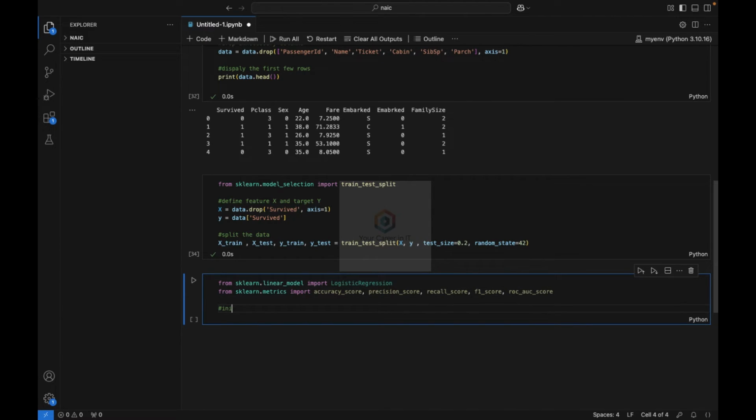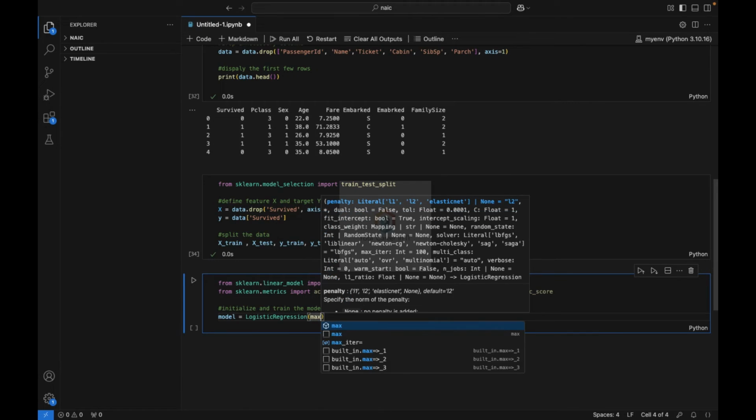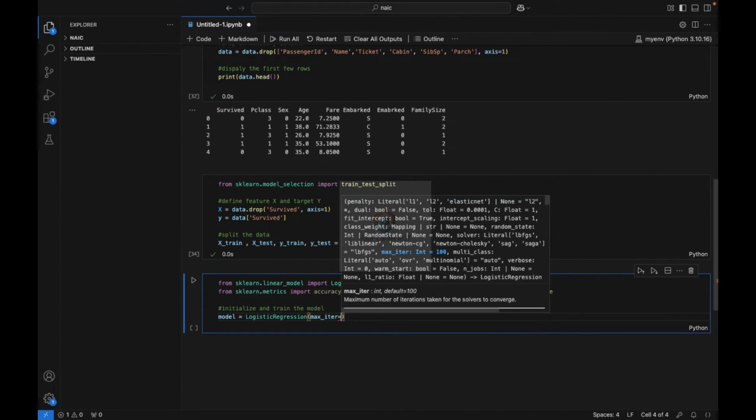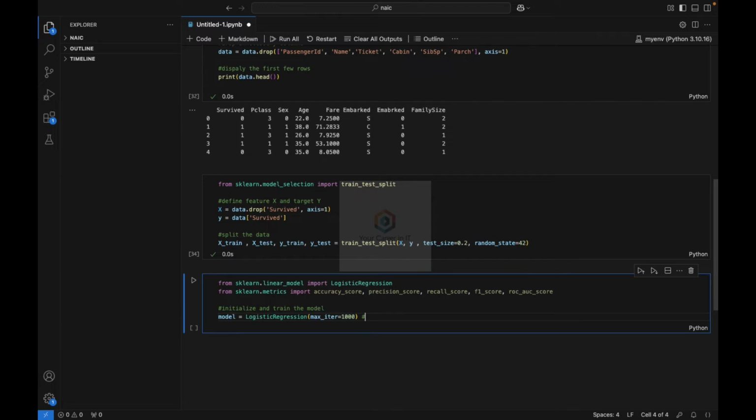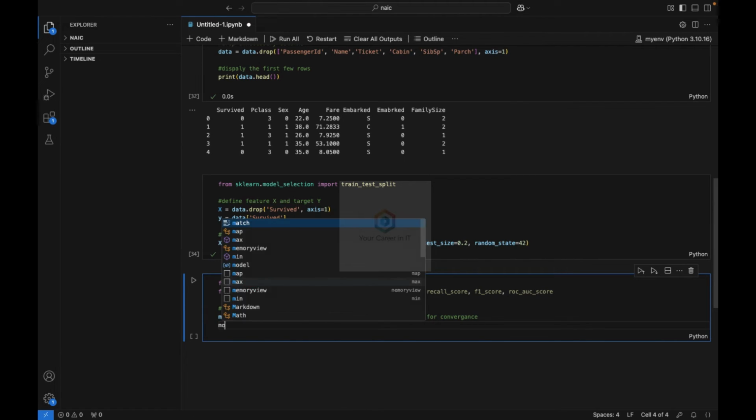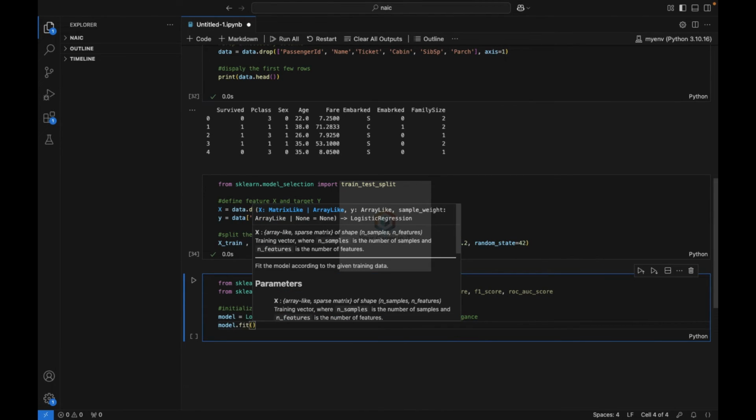Okay, now initialize and train the model. So here we use model equal to LogisticRegression, max iter which is 1000. So increase max iter for convergence. Okay, now after this, model dot fit.